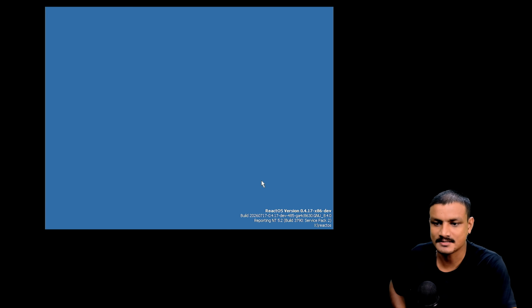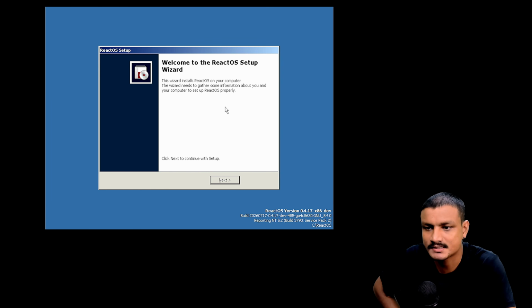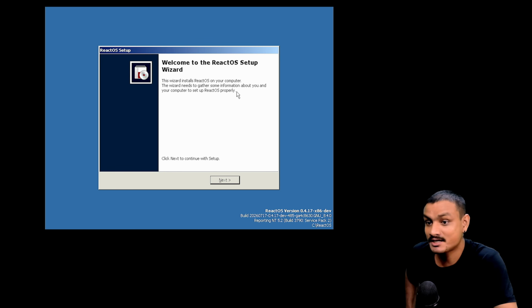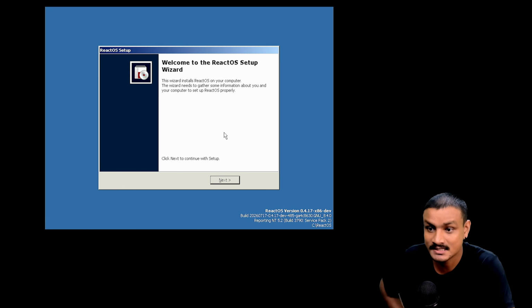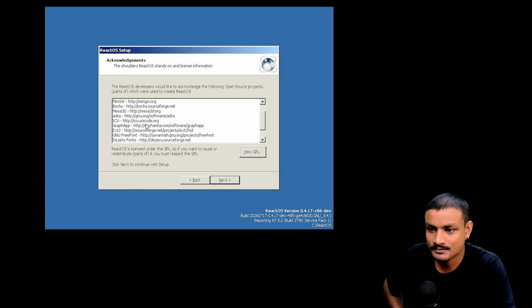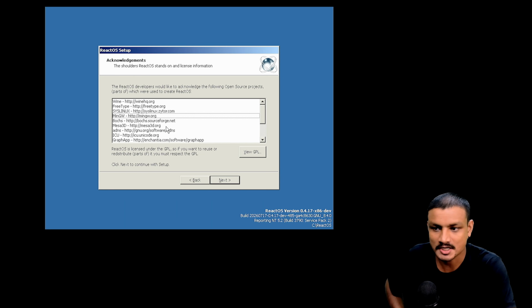Let's restart. Welcome to the ReactOS setup wizard. This wizard installs ReactOS on your computer. The wizard needs to gather some information about you and your computer to set up ReactOS properly. Okay, and we need to download these open source project thingies like Wine. They're using a lot of other things in here from the Linux too.